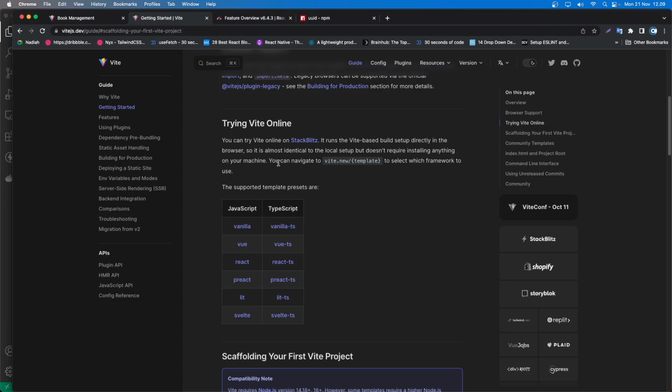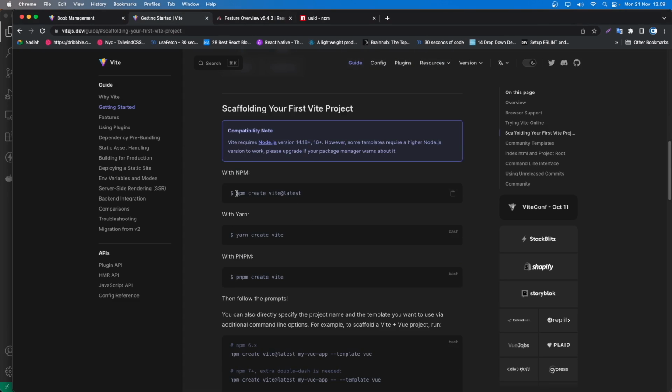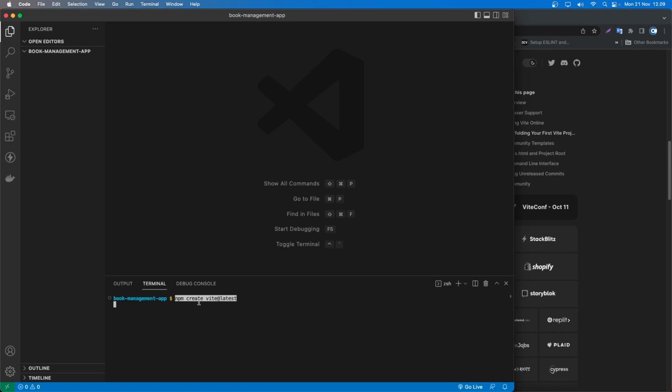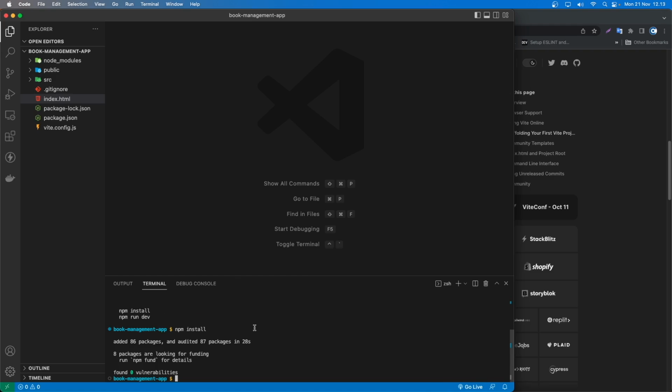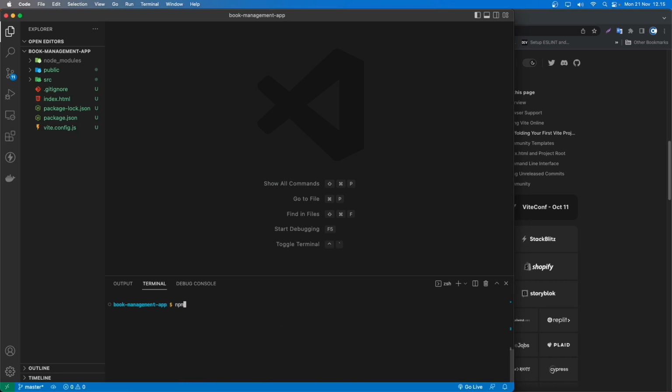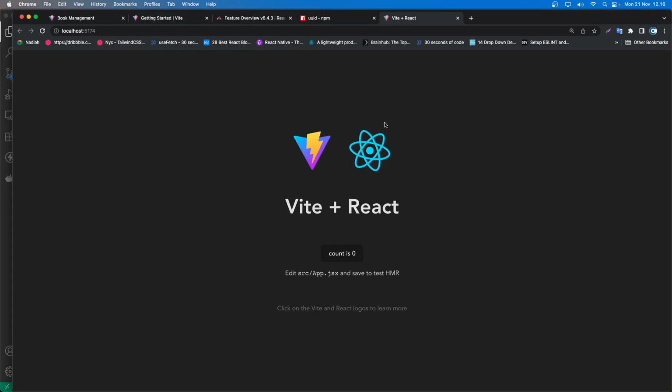So let's go to Vite here and copy this npm command. I'm going to copy it and paste it in here, and also I'm going to add a dot to generate the React application in the current folder. So let's select React and then JavaScript, and then we need to run npm install to install the dependencies. All right, it's done. Now let's initialize git here, and then run npm run dev to start the development server. So we have localhost 5174, and here we go.